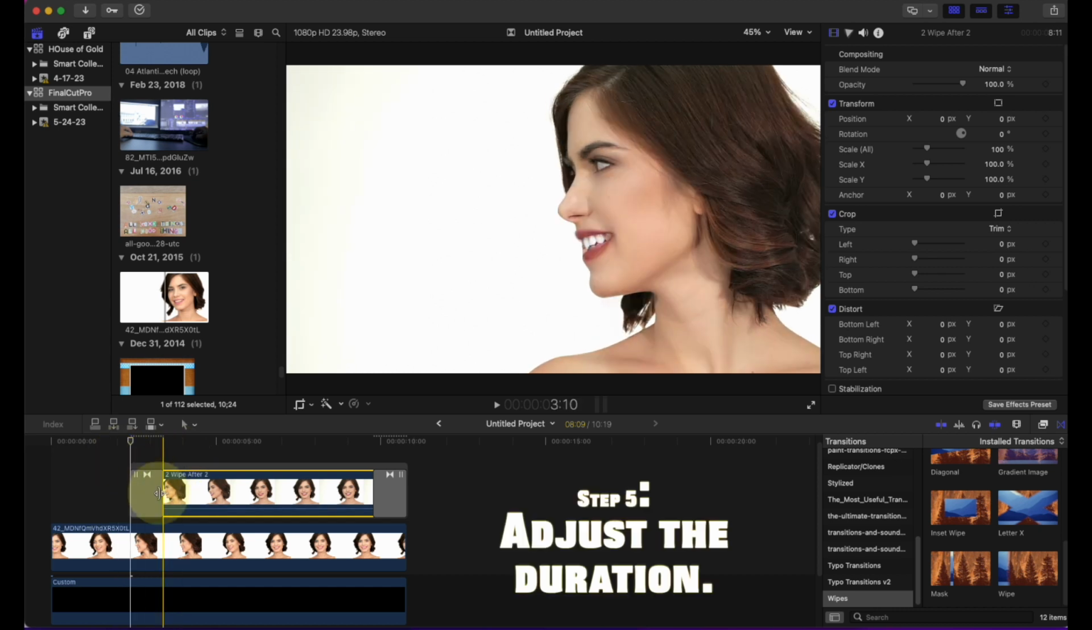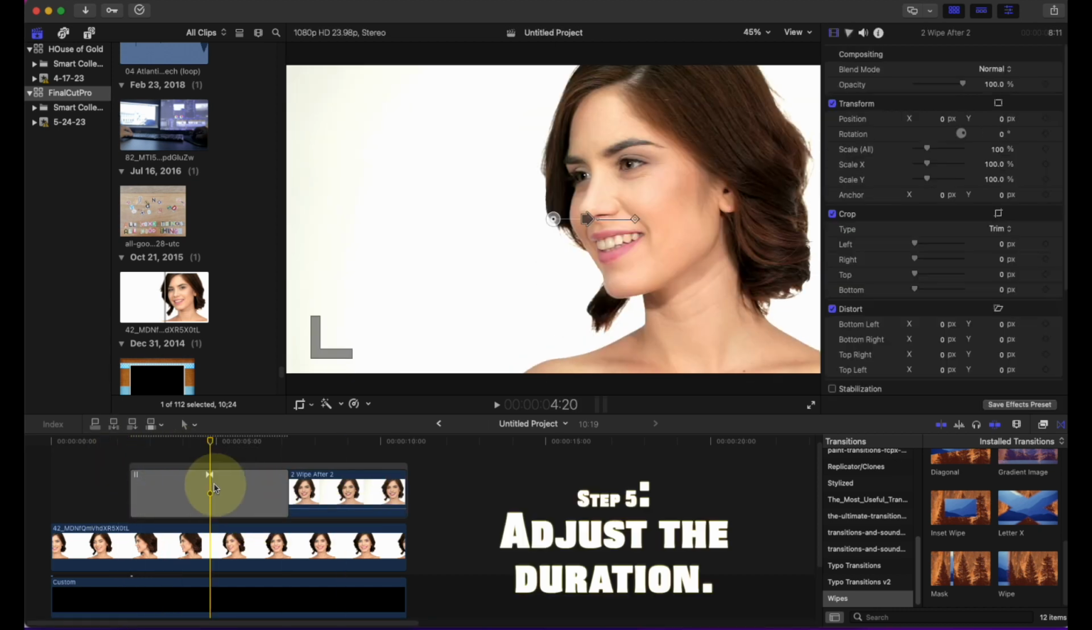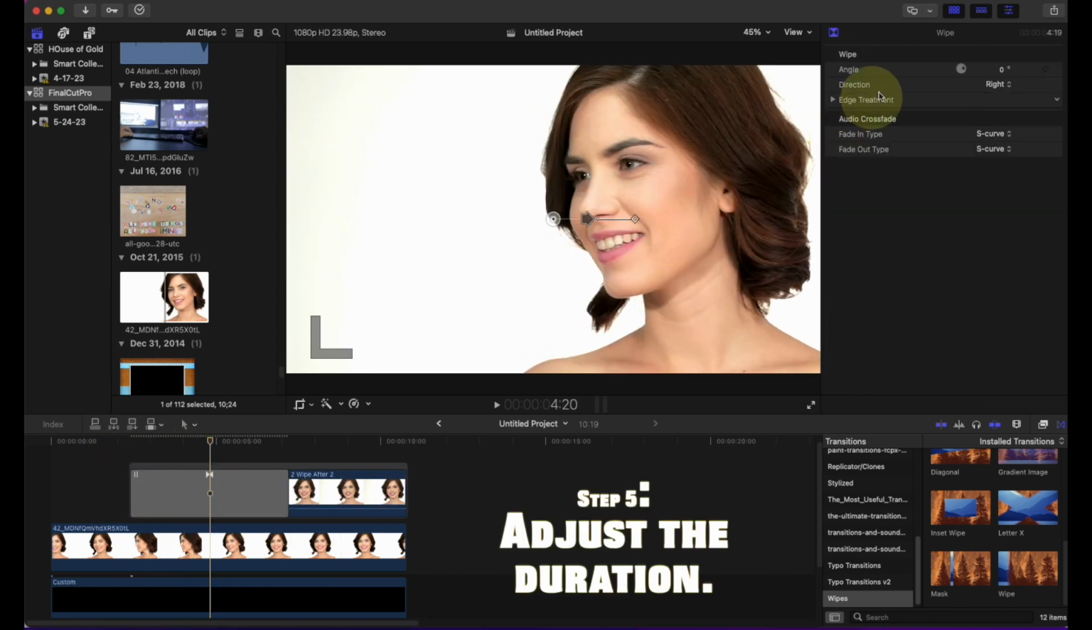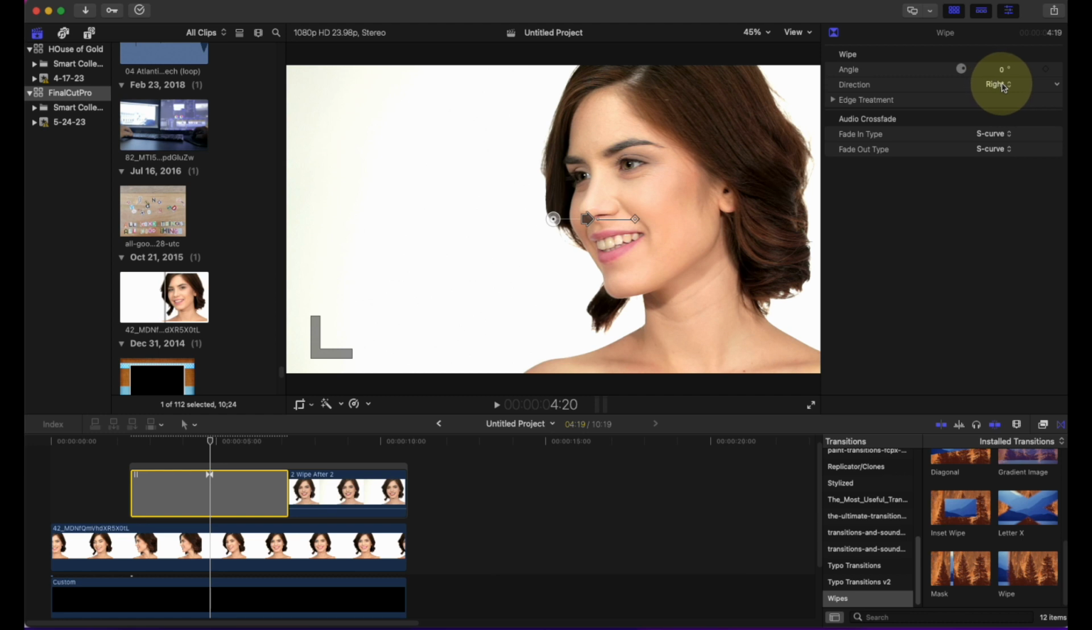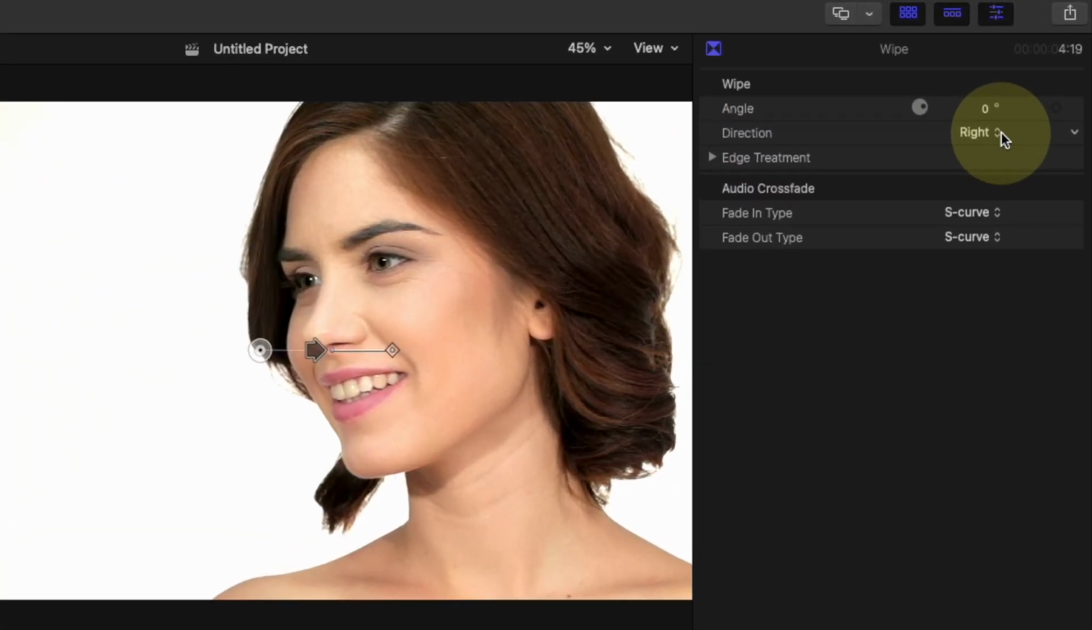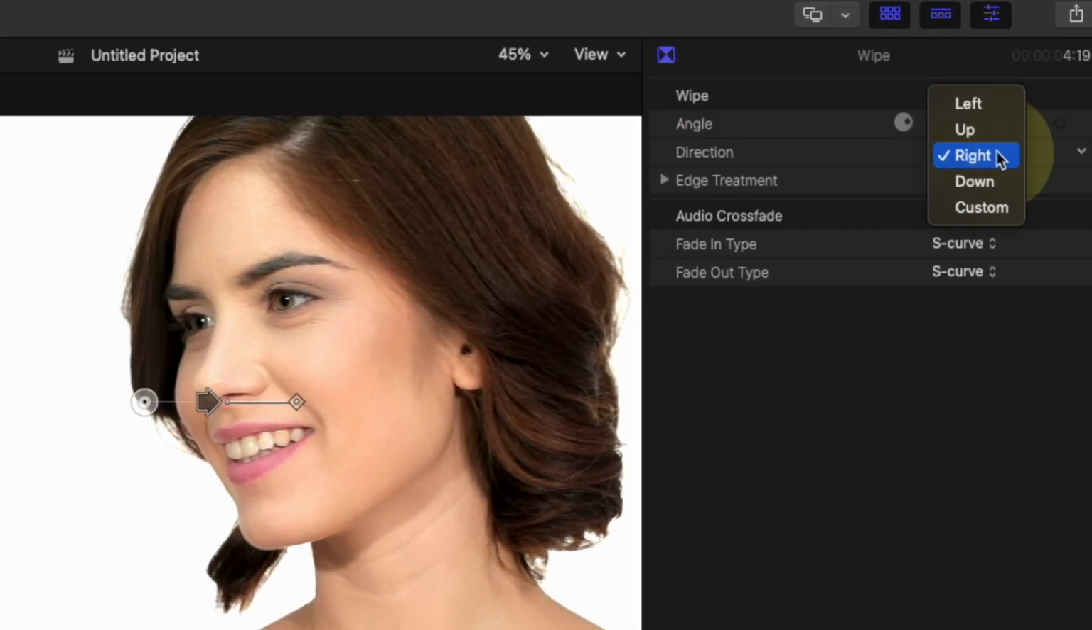Step 5. Adjust the duration of the wipe transition. Step 6. We have the option to change the parameters of the transition. Make sure the transition is highlighted. You will see in the inspector window the parameters you can change. We can change the direction: left, up, right, and down. Let's just stay with right, meaning the wipe will end at the right side of the frame.